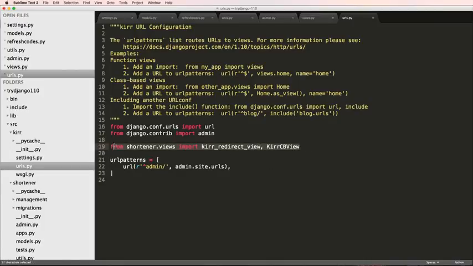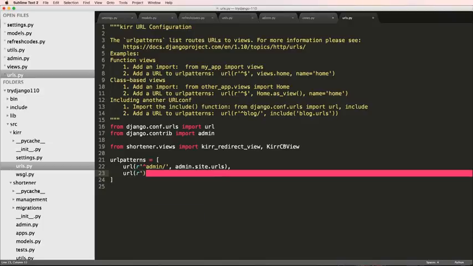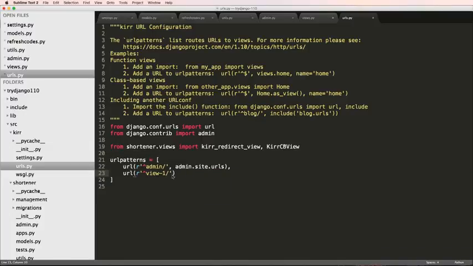Now, this importing part is actually required now for Django 1.10. So if you see older versions of Django, you're going to see something different, basically. Now what we want to do is create a couple URLs that are going to go to these views. So I'm just going to make a very simple URL by doing r, single quote, caret, and then we'll say view-1, close that quote, and then we'll put our cur redirect view, and then we'll put a comma at the end, because notice it is in a list, so we need to make sure that we have the comma at the end.